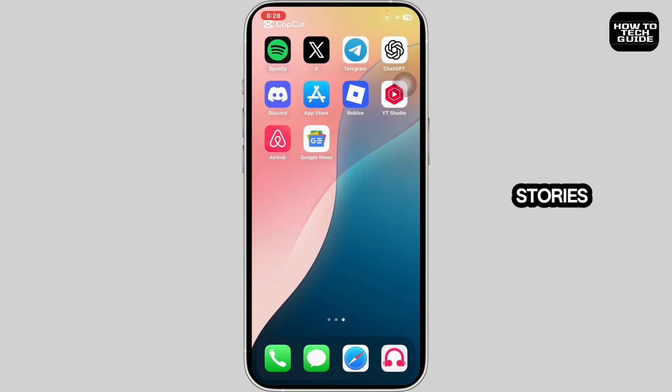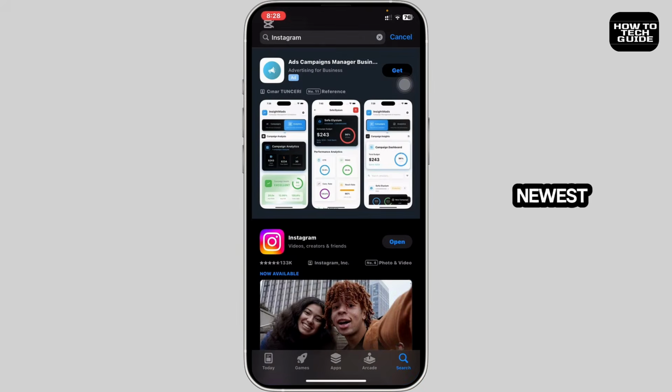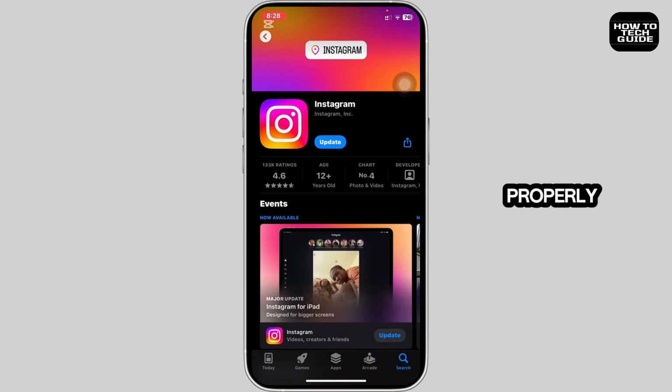If your Instagram stories are not showing up in 2025, don't panic. Here's the solution. First of all, make sure your Instagram app is updated to the latest version. Only the newest version supports all story features properly.